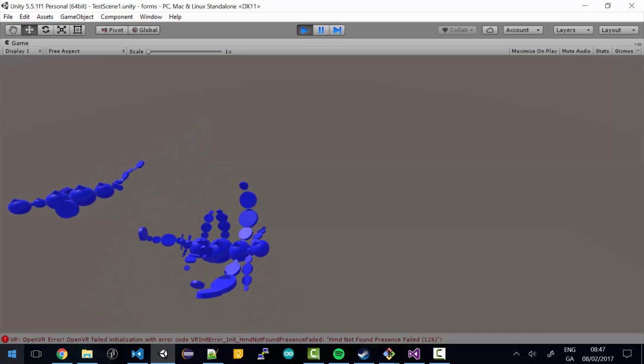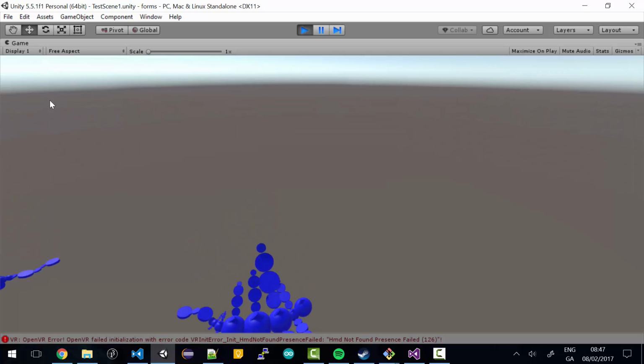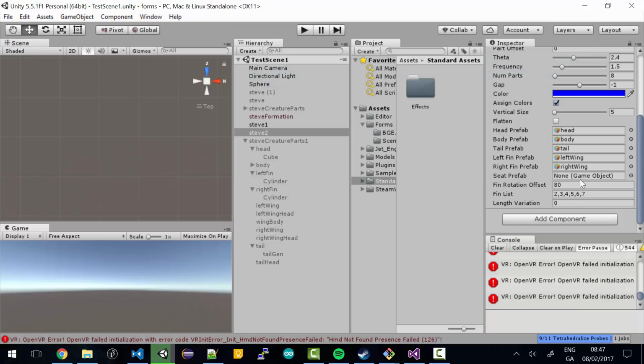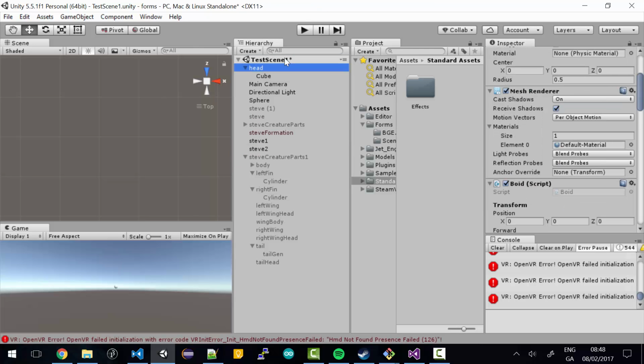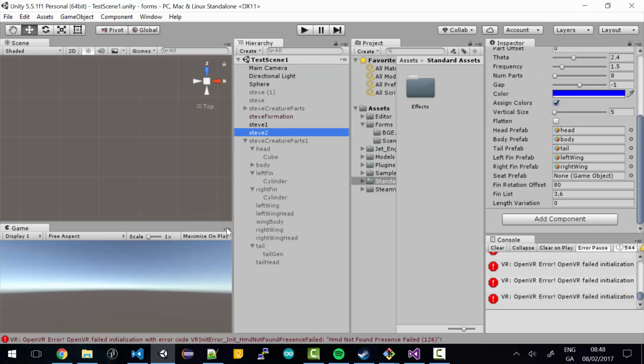I just wanted to show you how that variable works and what you can use it for. So I'll maybe change that back to 3, 6. And the offset of 80 is probably fine. And then this is the last version of the creature.